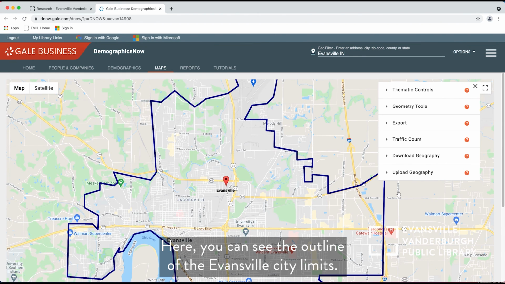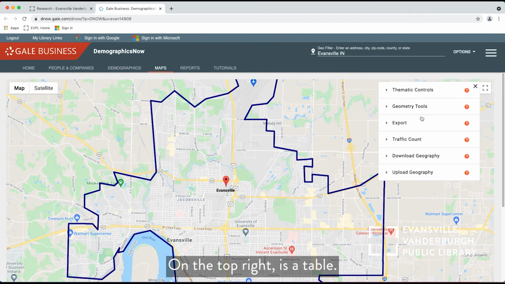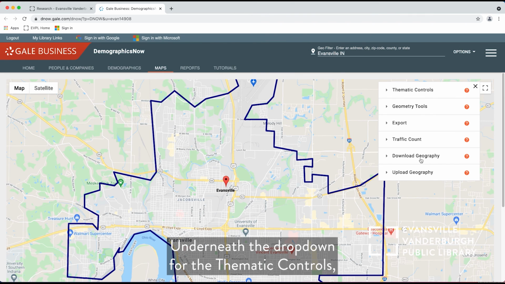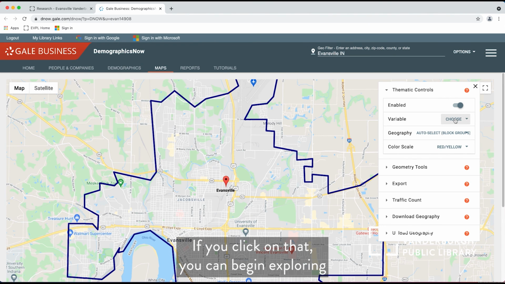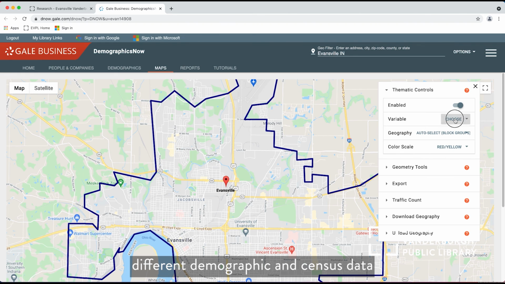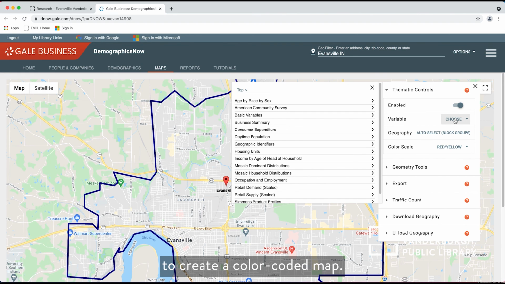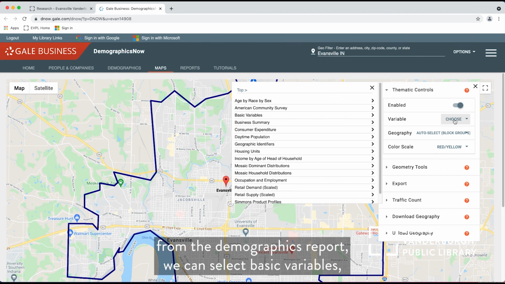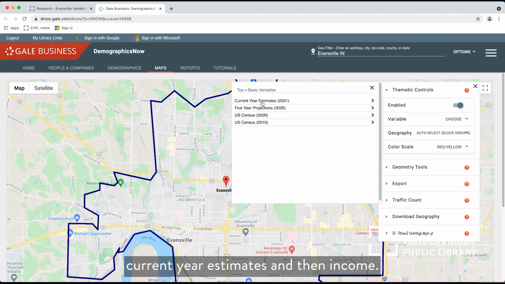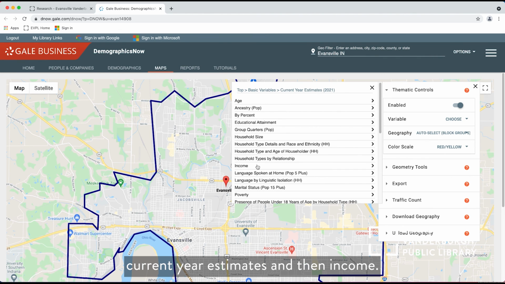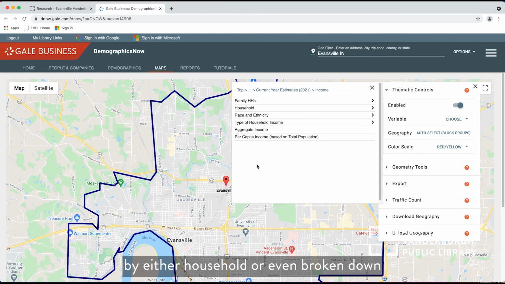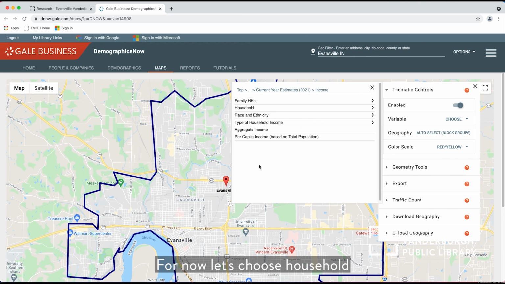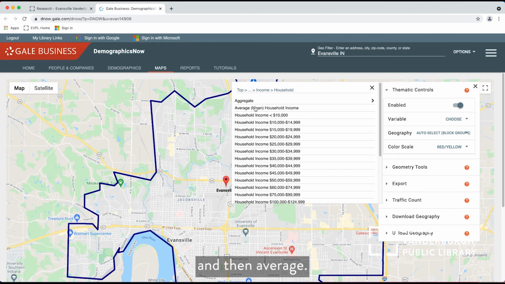Here you can see the outline of the Evansville city limits. On the top right is a table. Underneath the drop-down for thematic controls, you can see the variable option. If you click on that, you can begin exploring different demographic and census data to create a color-coded map. If we want to replicate our income search from the demographics report, we can select Basic Variables, Current Year Estimates, and then Income. From here, you can choose how to view income by either household or even broken down by race and ethnicity. For now, let's choose Household and then Average.